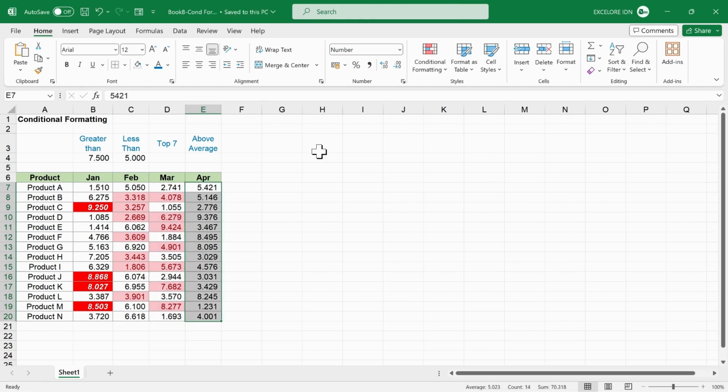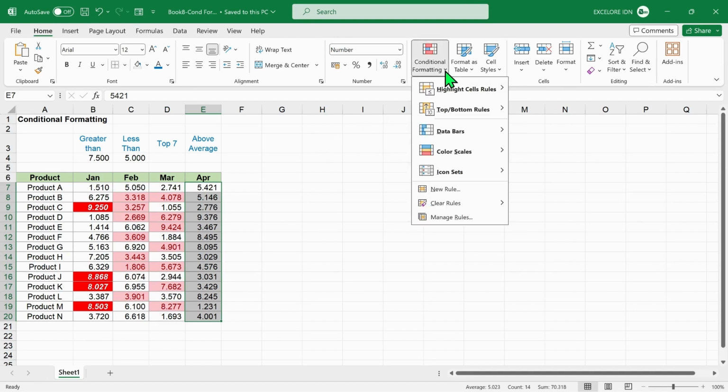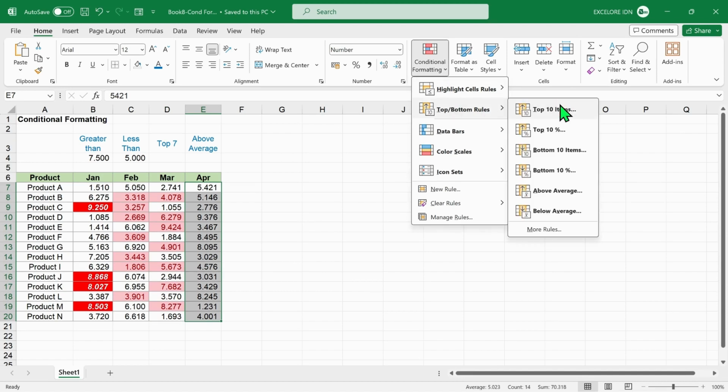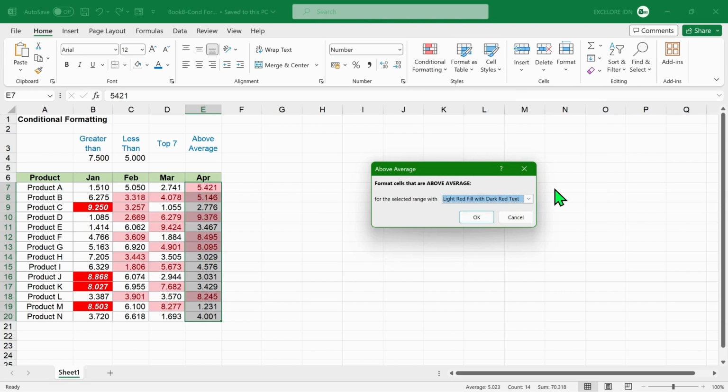And finally, in column E, we will highlight the sales values that are above average sales value. Click on the Conditional Formatting button and then select Top-Bottom Rules. Choose Above Average. We only need to choose Cell Format, and we choose Default option.